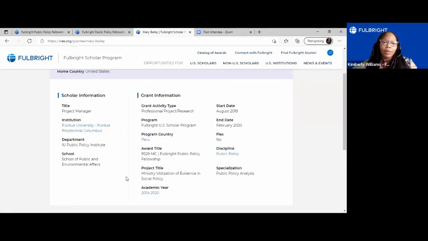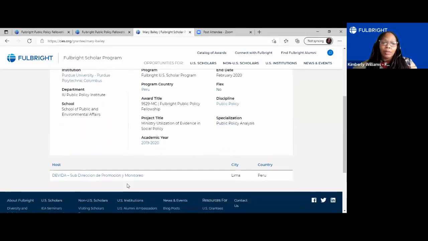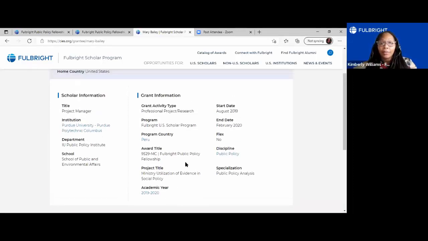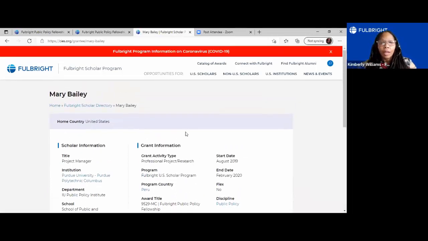But again, this is a great resource in terms of learning more about our alumni, and again, seeing where they affiliated. So here's another way that you could maybe copy and paste this information to get some more information about where she actually, the ministry that she actually affiliated with. So at this time, I'm going to go back to the presentation. So bear with me for 1 second.